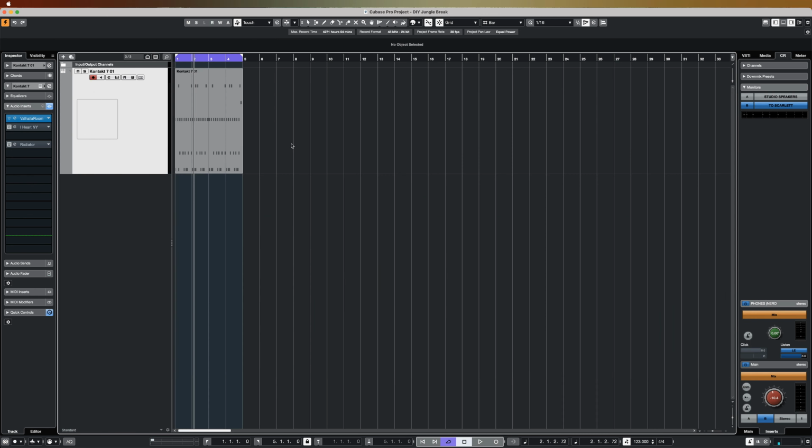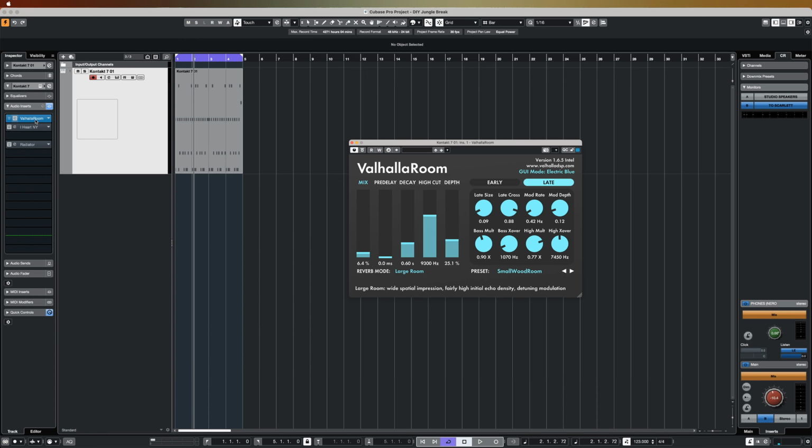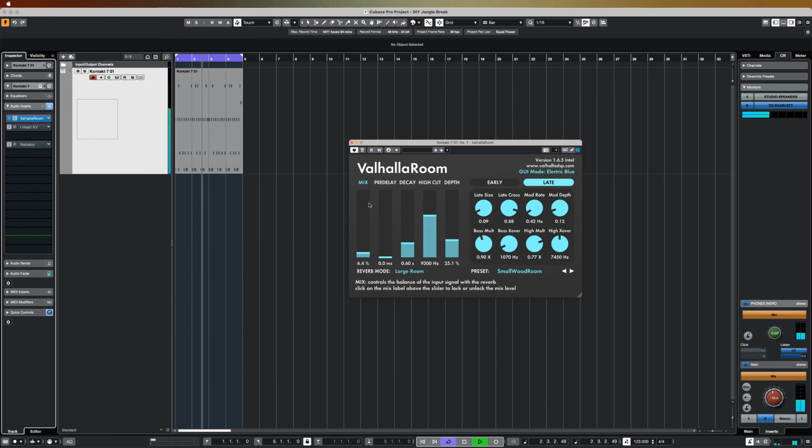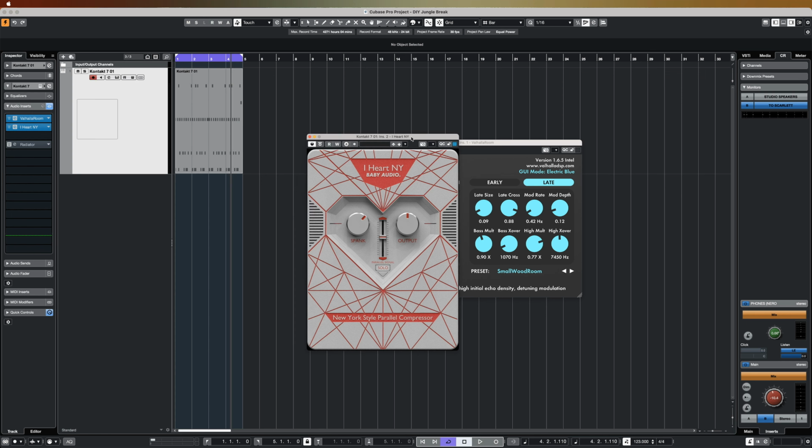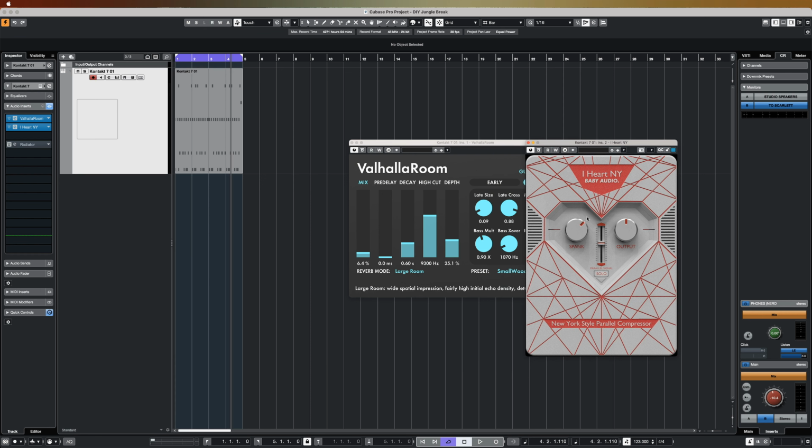So I wanted to make this even more rough around the edges. The first thing I did was load up a Valhalla Room. Very low mix, you can see here, 6.4%, just adding a really subtle bit of room energy to particularly the kicks. The snare's already got its own reverb built in from that Kontakt instrument. And this will become a lot more obvious once I put the next bit of processing on, which is an iHeart NY from Baby Audio.